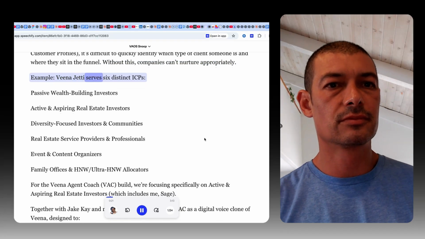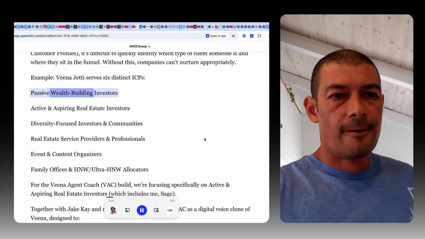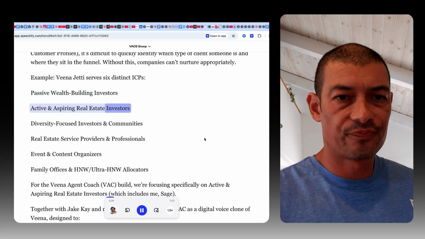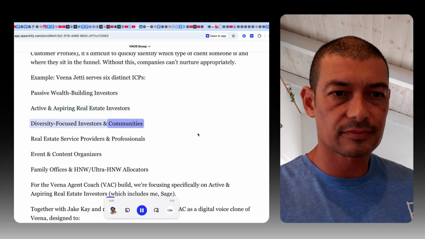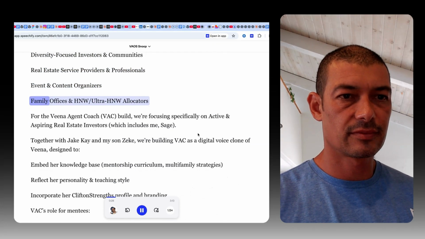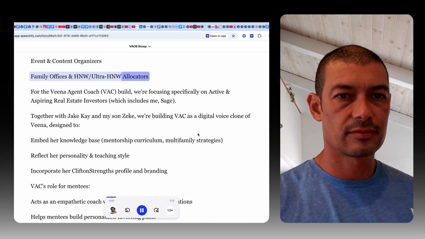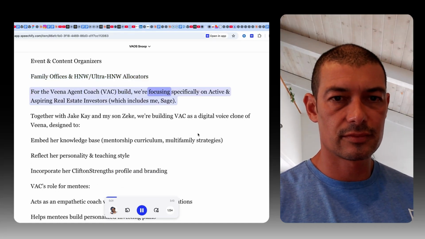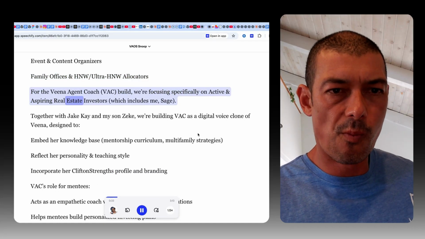Example, VinaJetty serves 6 distinct ICPs. Passive wealth building investors, active and aspiring real estate investors, diversity-focused investors and communities, real estate service providers and professionals, event and content organizers, family offices, and HNW/Ultra HNW allocators. For the Vina Agent Coach Build, we're focusing specifically on active and aspiring real estate investors.